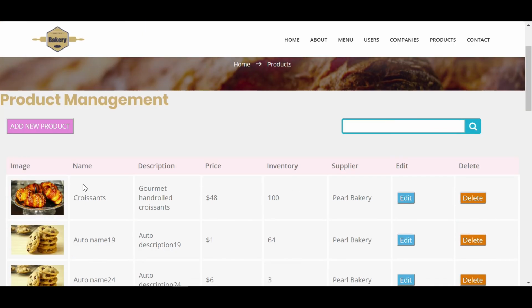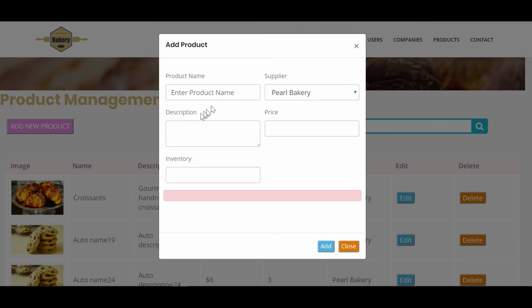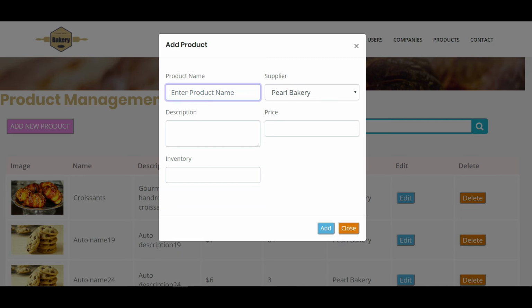So let's try add a new product over here. Just like before, it has all the fields required to add a new product too. Going to add pecan pie. The major difference for supplier is that in the supplier drop-down list, there's no other options to choose from apart from their own supplier company, which is already selected as the automatic value per bakery in this case.